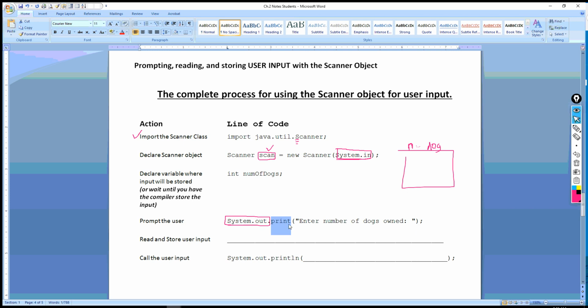So anyways, they have the prompt, and now the user sees that on the screen, and they know that, okay, I need to type in a number, the number of dogs I own. And so then they type it in, and then they hit enter. And then you need code that's going to read what they typed.